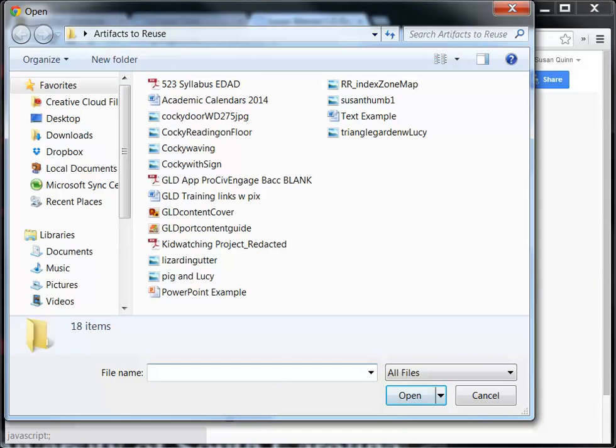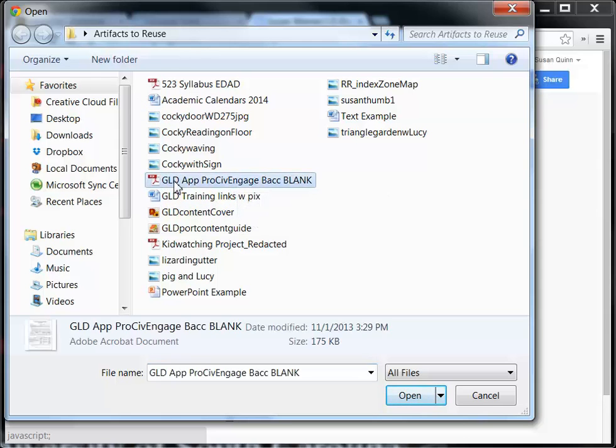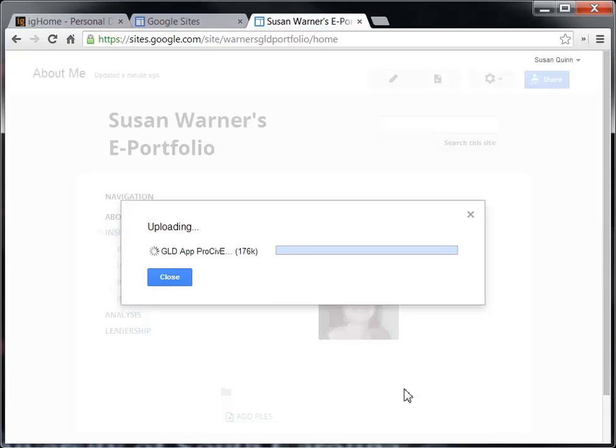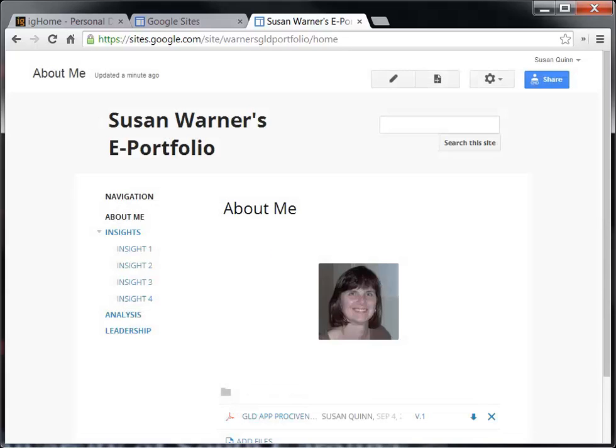You will need to browse to the file you want to attach. I have a blank application for the GLD program. We'll choose that one. Click Open. And there it is. Notice that the link to the file is the file name. I'm going to show you how to change the name in just a second.